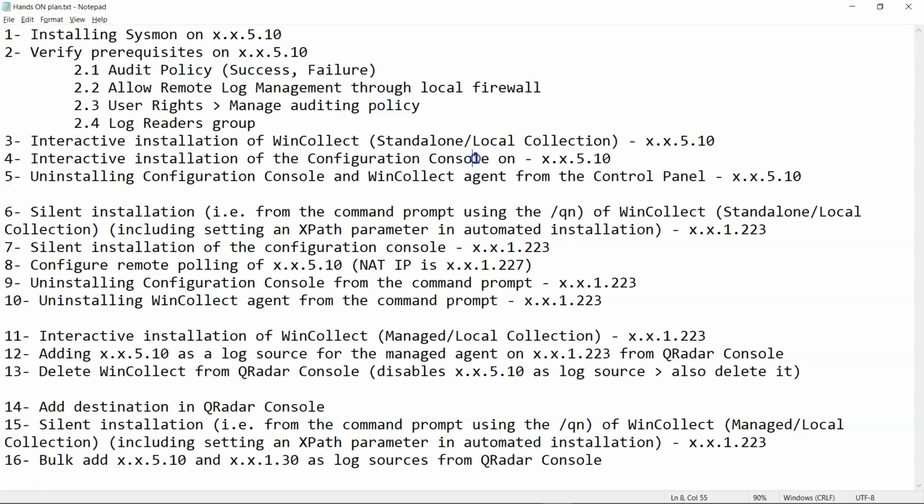So for example, the local collection allows you to collect like 5000 EPS maximum. The remote collection allows you to collect a maximum of 2500 with a maximum of 500 endpoints. The standalone may be better for large deployments where you have a deployment tool like Microsoft SIEM. The managed mode may be better for small scale customers where you will manage from the QRadar console. So all of this is important to be planned ahead.